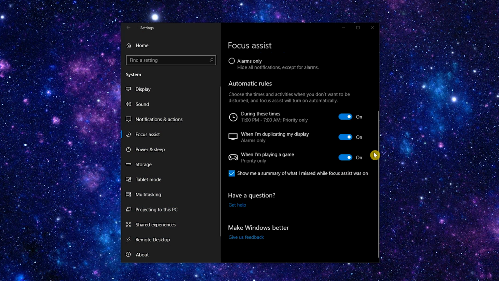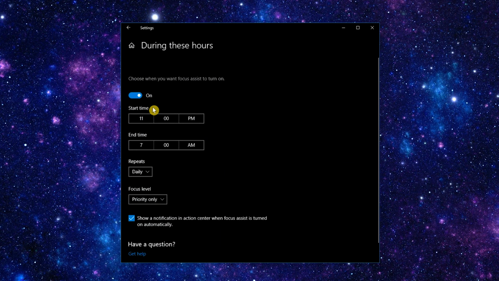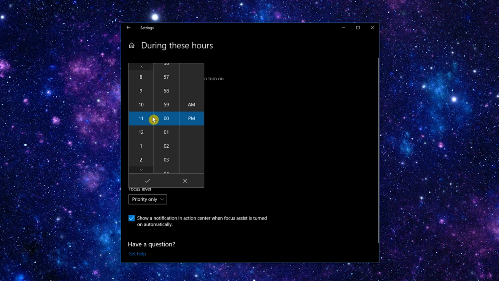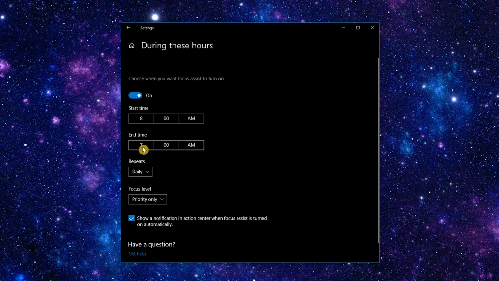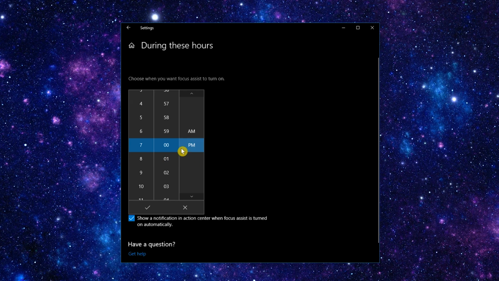Scroll down. And this is where you can set automatic rules for Focus Assist. Turning on During these times will have Focus Assist automatically turn on during the times that you select. Left click During these times. Here you can select the start and end time. I'll change mine right now. For the start time, I'll go with 8 a.m. Click on the check mark. And for the end time, I'll go with 5 p.m.